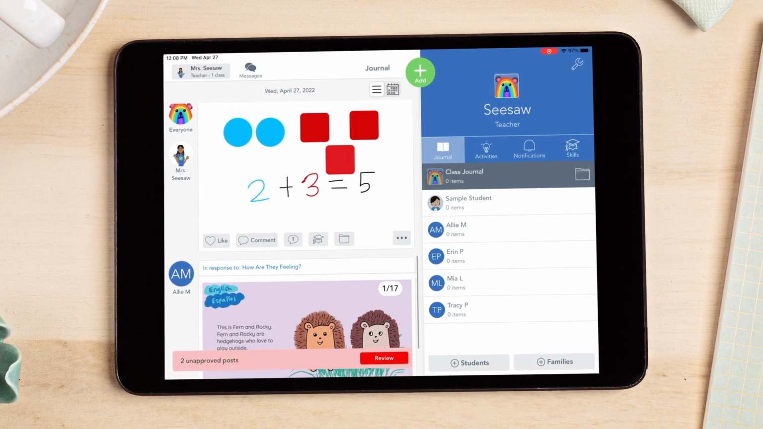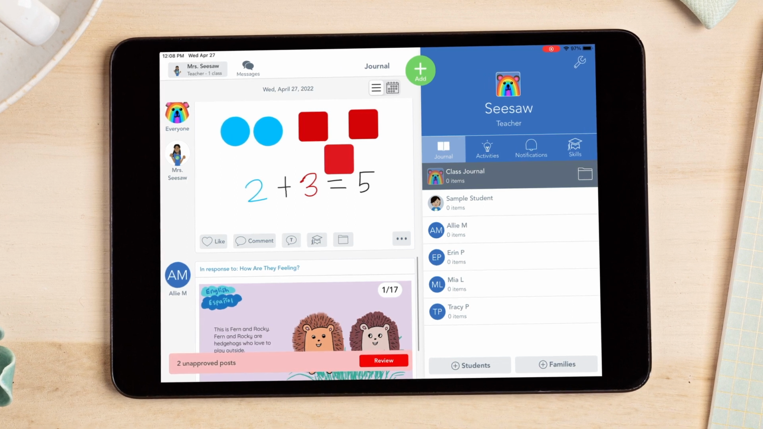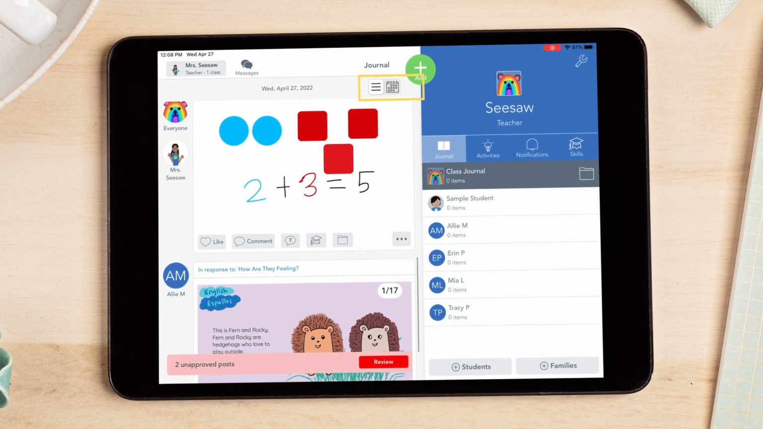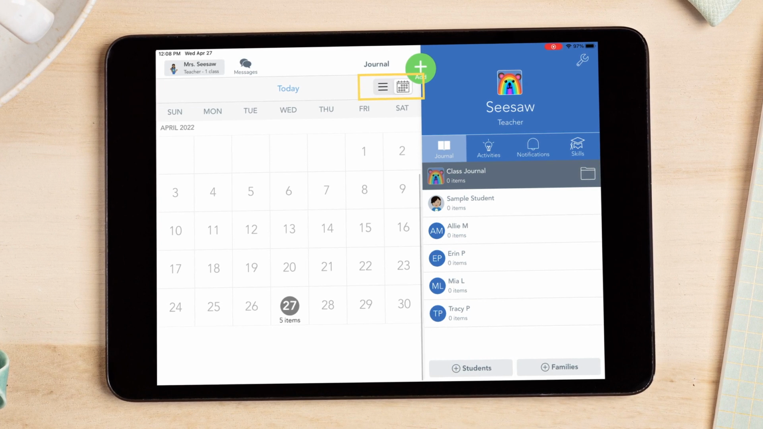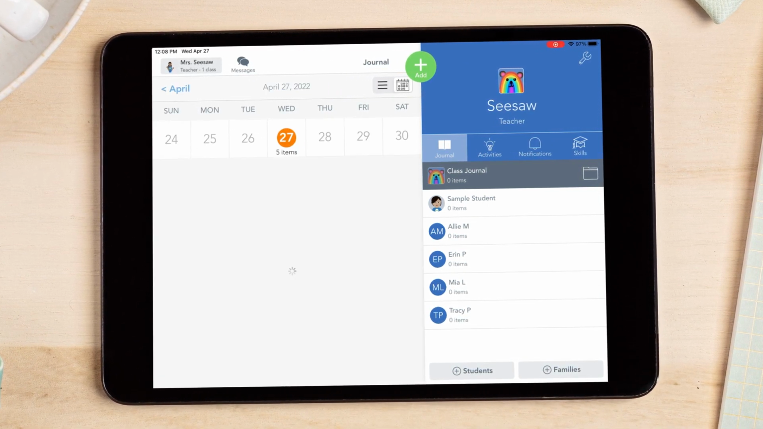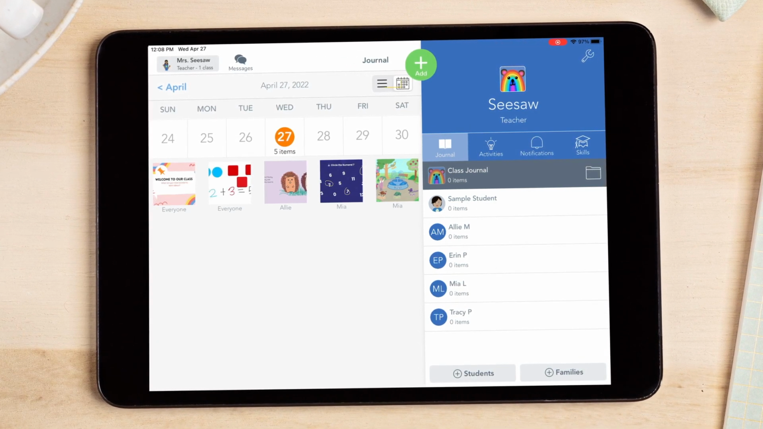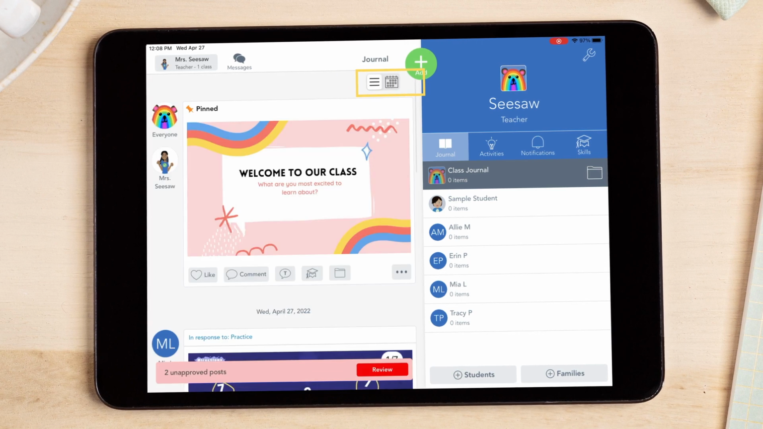The second way to view posts is by calendar view. After sharing your first post, tap on the calendar icon under the green Add button to toggle from journal view to the calendar view. Tap on a date to see all of the posts added on that day. To get back to the journal view, simply toggle back to the journal view.